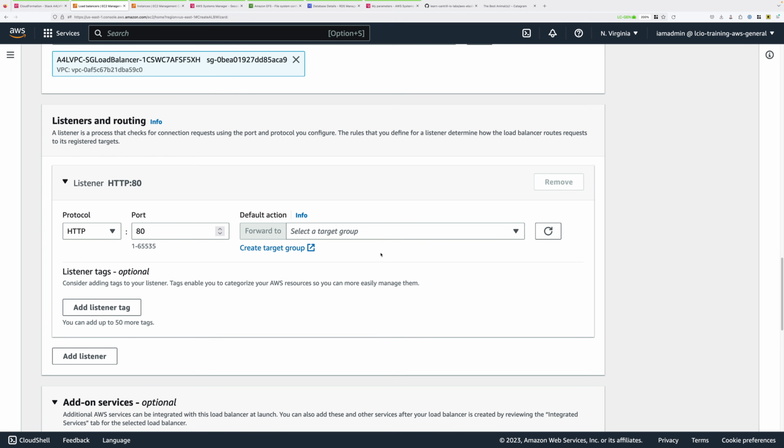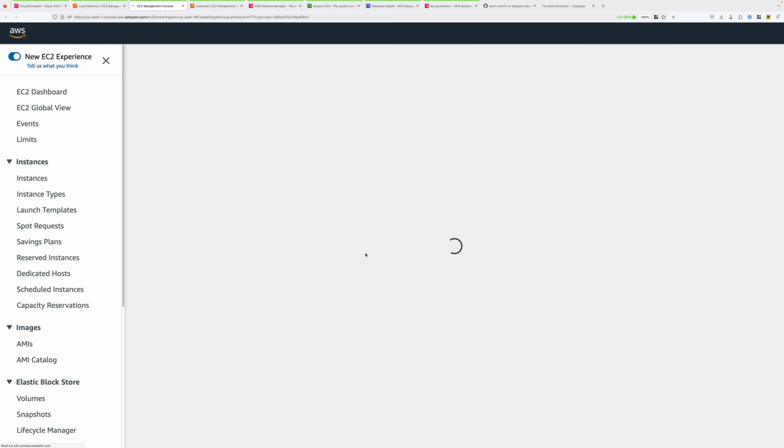Application load balancers work using target groups, and so we need to define a target group to forward the traffic to. Now we don't currently have any target groups which have been created, so we need to go ahead and click on Create Target Group.